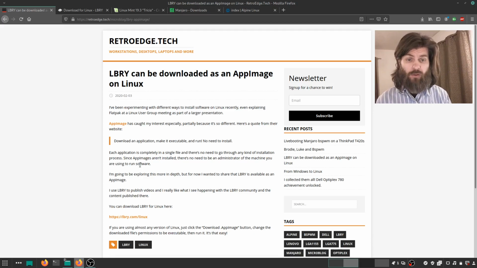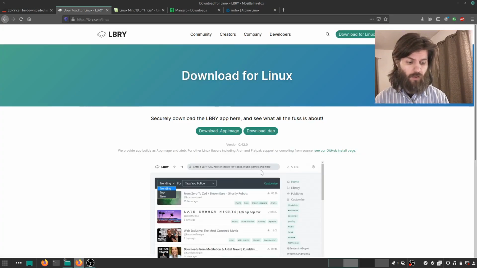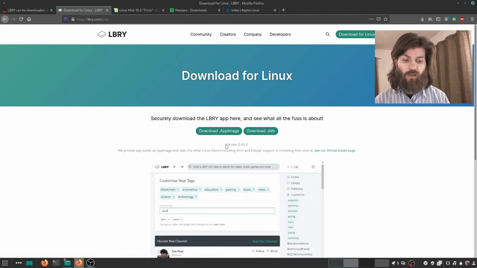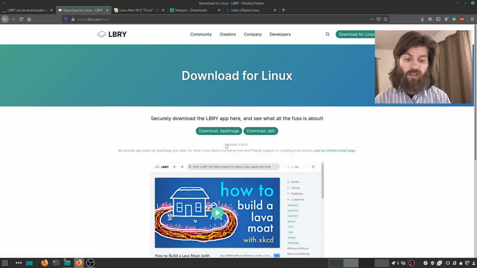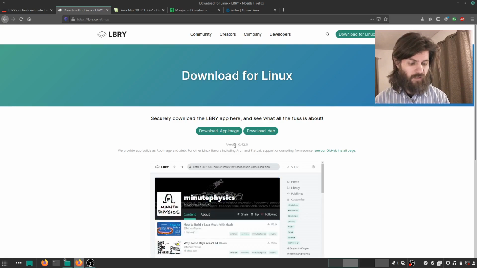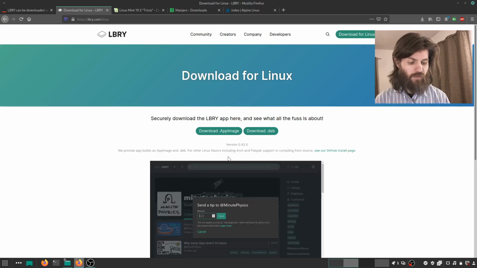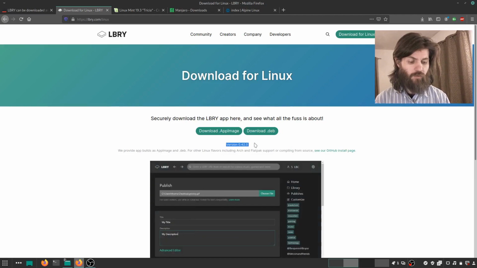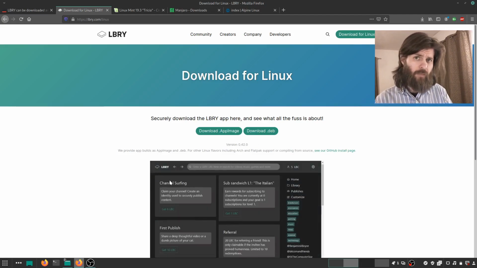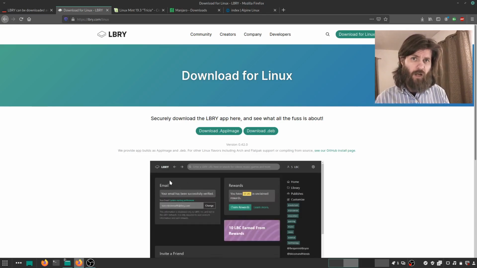Now there's a new version of LBRY out, newer than what I currently have installed, and you can see on the LBRY.com/Linux page that it is now at version 0.42.0. And how I keep my AppImages is I keep them in a folder in NextCloud that gets synced.